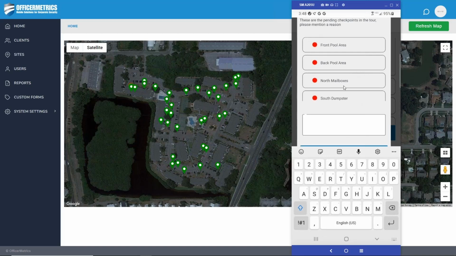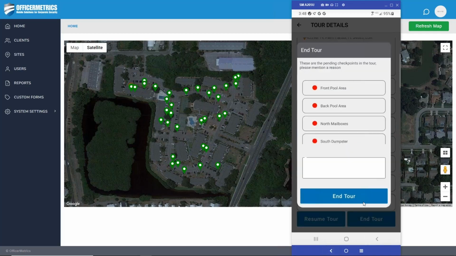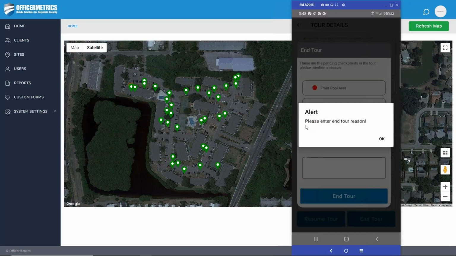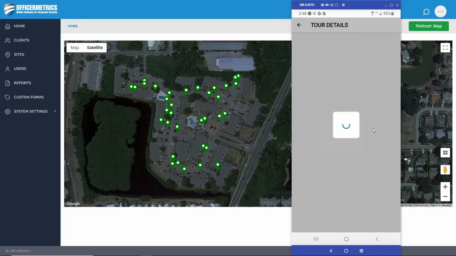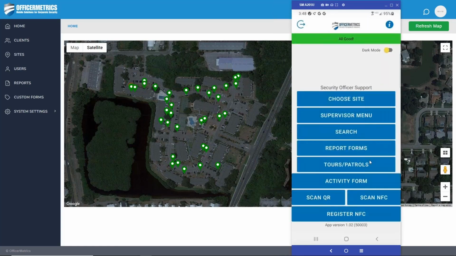I give a reason. It tells you up top here. Now, if I do not want to give a reason and I just end the tour, it's going to say, please enter tour reason. Okay. Emergency at home. End tour. Boom, the tour is ended.